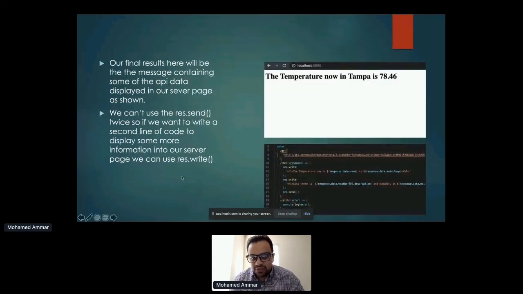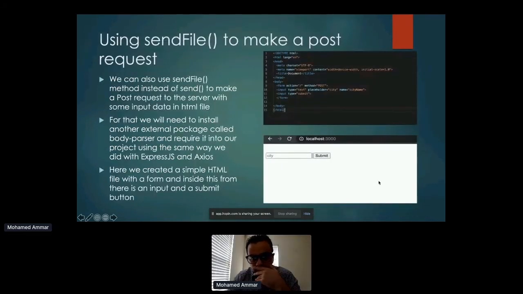What else? And like res.send, we only use it once in our app. So if you want to display multiple lines, there is another method called write, which is response.write, to display more than one line. And here I used a different HTML file. Instead of res.send, I made res.sendFile and made a whole HTML file.